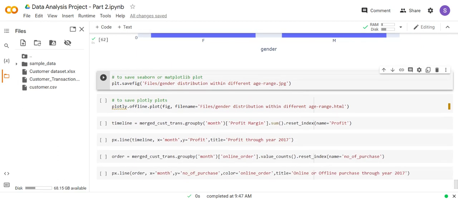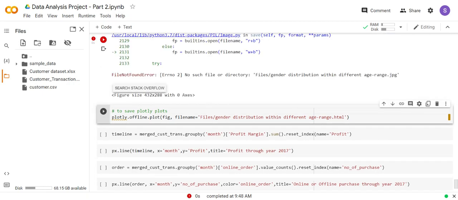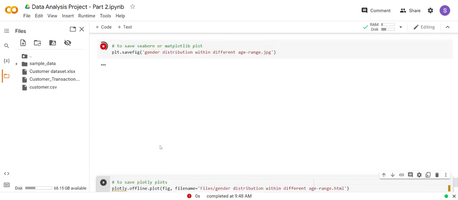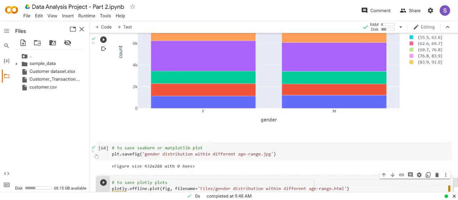You can save the figures as well with the save fig method. So I'm using plt.savefig. That is my seaborn and matplotlib plot to save the figure. So here you can see when you run it. Sorry, there is no folder. So when you run it, you can see that the figure is saved in the same folder. It will come in a few minutes.